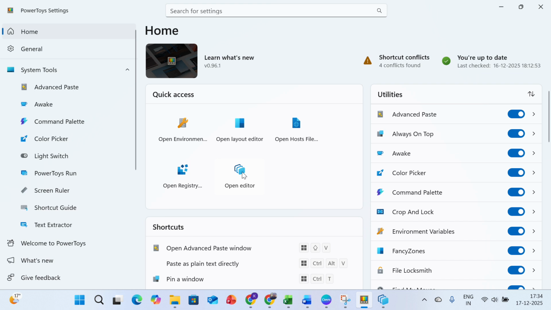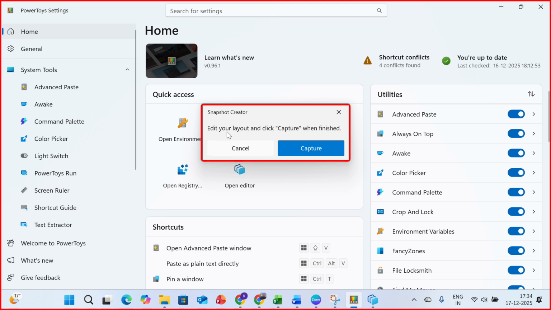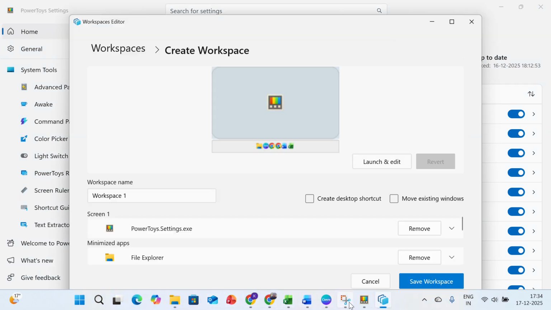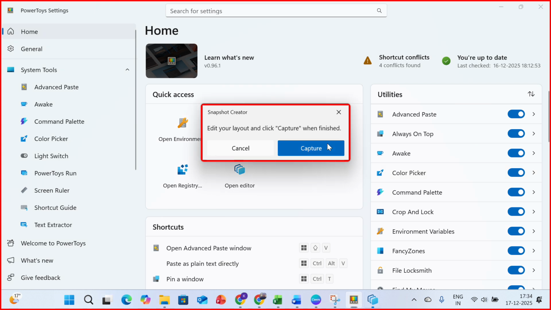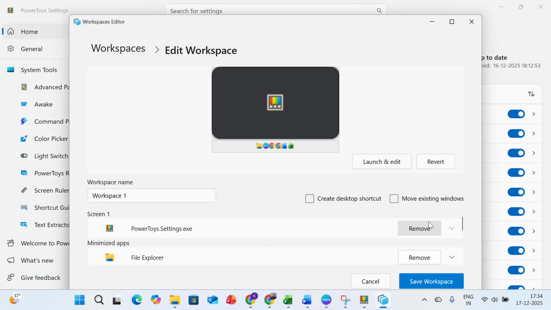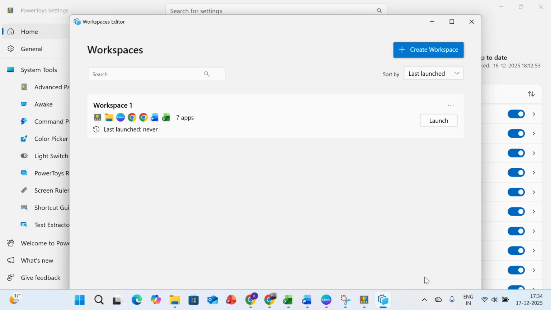We need to create a workspace first. Click on Create workspace. Here you will see edit your layout and click Capture. When we click on capture, all the apps will be here. You will see all the apps, 7 apps. When we click on Launch, all of these will open in one click.